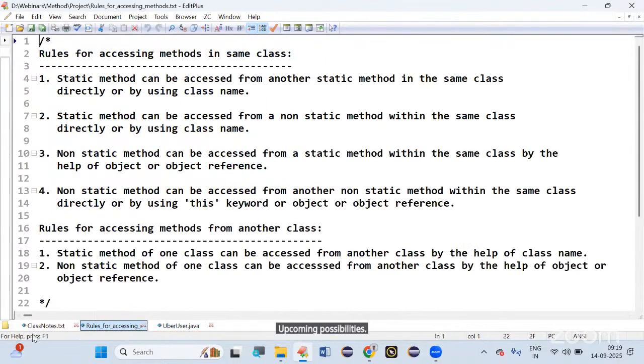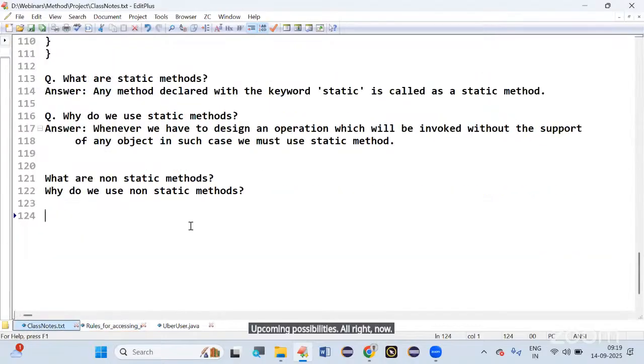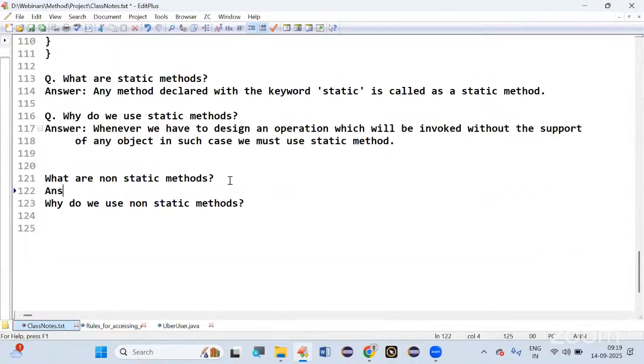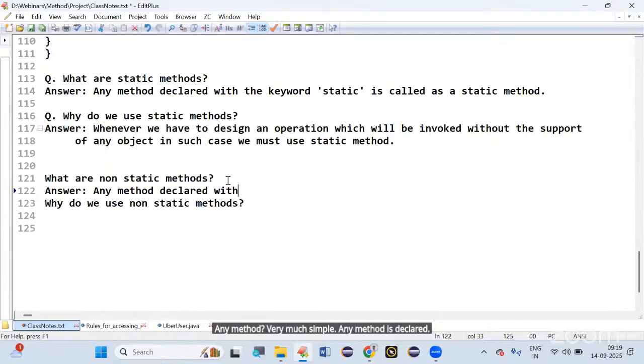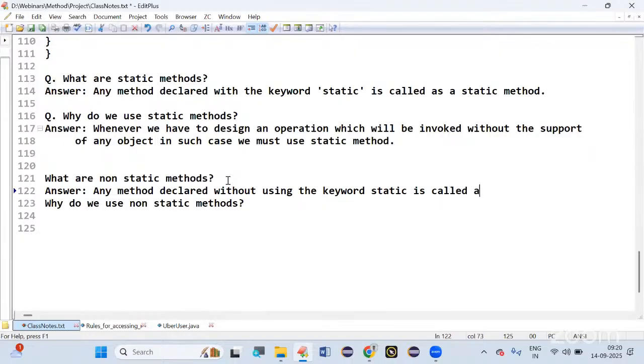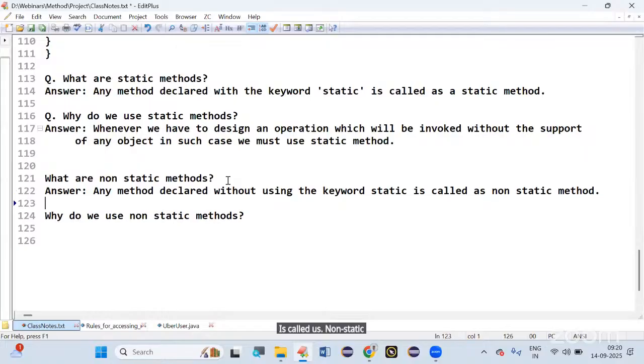All right. Now, what are non-static methods? Very simple. Any method declared without using the keyword static is called a non-static method. Simple.